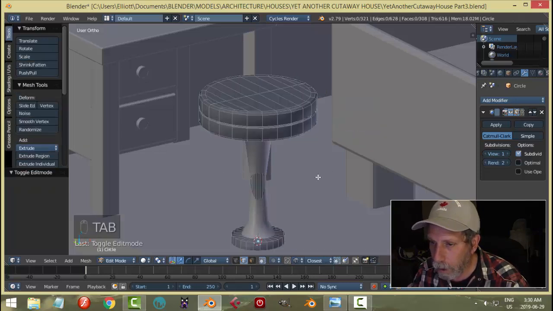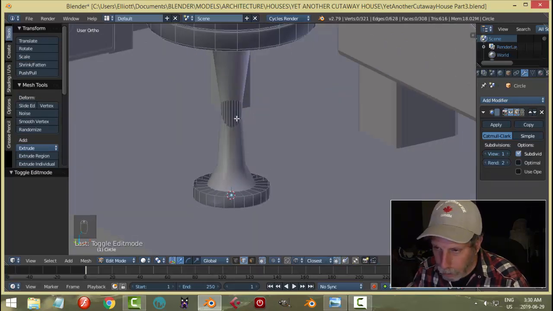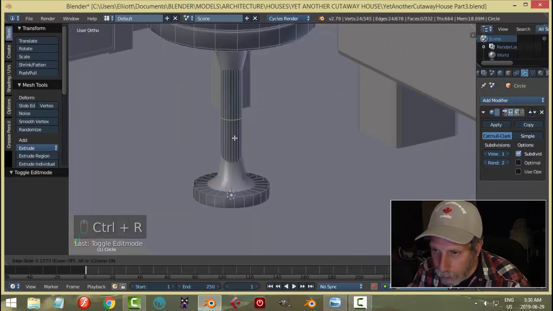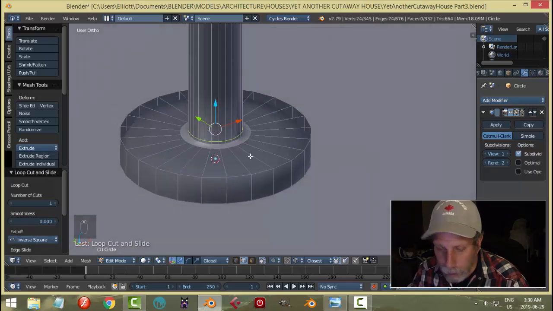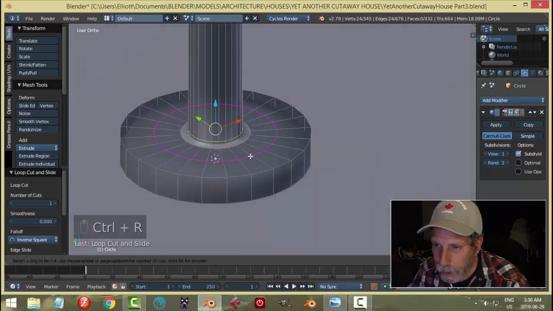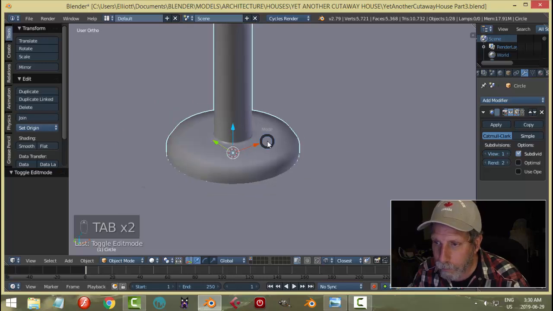Back into Edit Mode. This is looking really strange. Control R to put an edge loop, click and pull it down near the bottom. You don't have to go right to the bottom, go right to about there. While we're in this area, Control R here, you get that circle, pull it in. You don't have to go right to the end, just to about there. Let's see what that did. Okay, we need more.